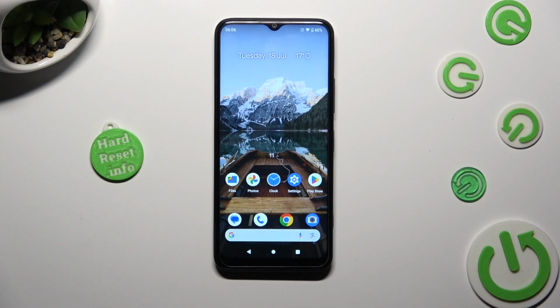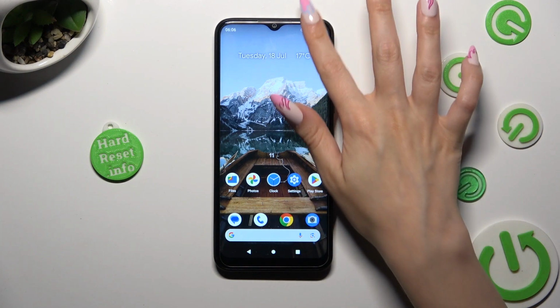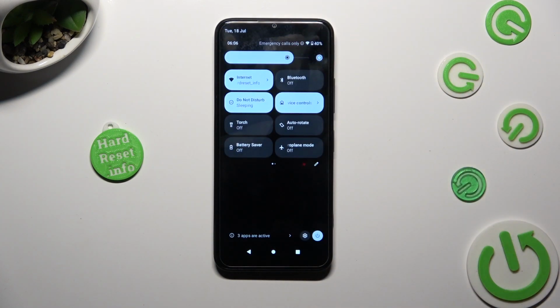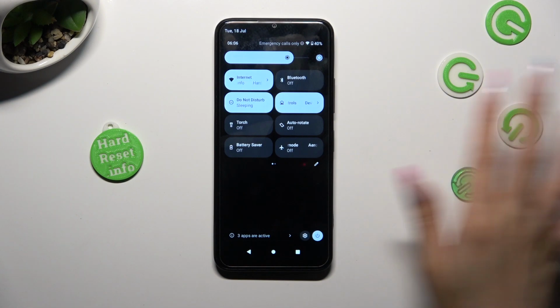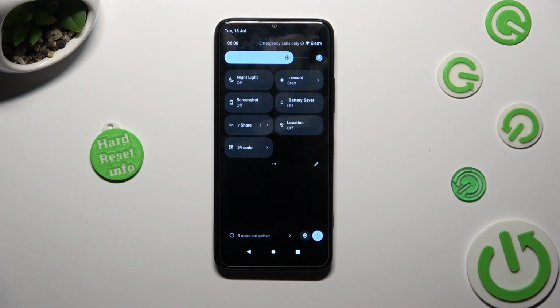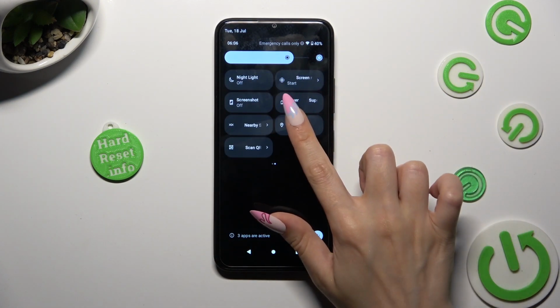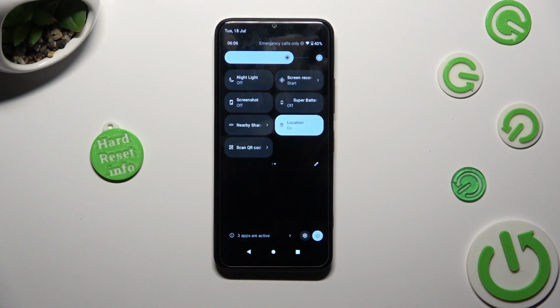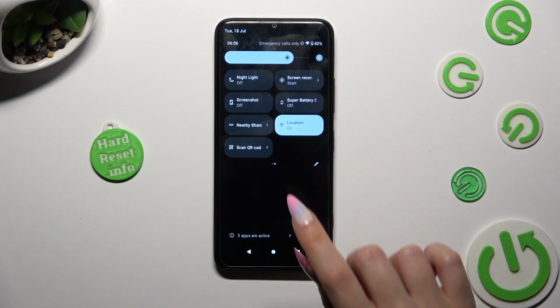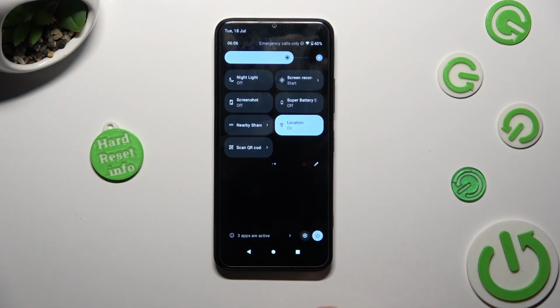You need to begin by going into Tab menu and looking for Location shortcut. When you find it, click on it. As you can see, mine is now blue. That means that location is enabled, but you can always disable it by tapping on the same shortcut again.